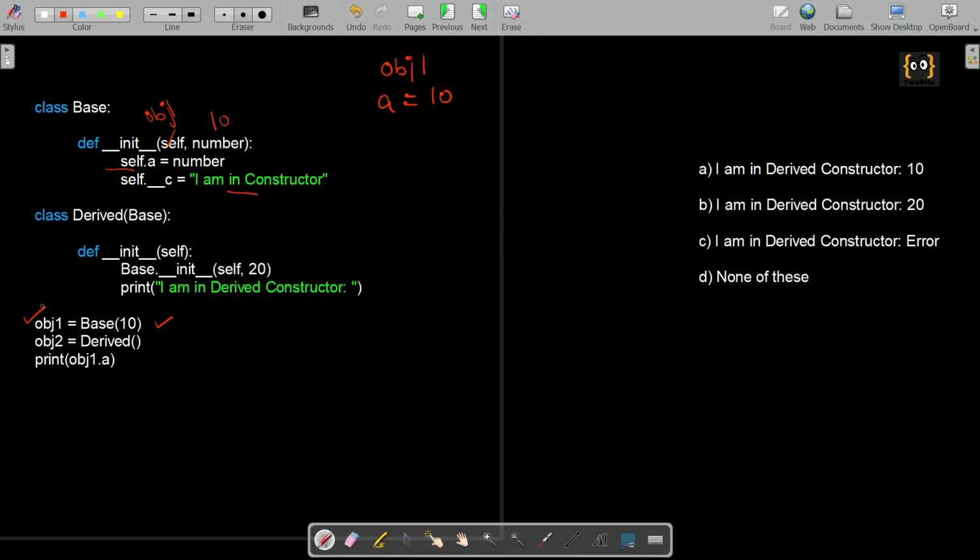Now this object creation is completed. We will create object 2. Object 2 is an object of the derived class, so the constructor of the derived class would be called. When the constructor of the derived class is called, we will pass object 2. The first statement is that in the class base we call the constructor and pass the value as 20, and as self was object 2, object 2 would be passed. So when we call the constructor of the base class again, we will have a as 20, which will be a parameter of object 2.